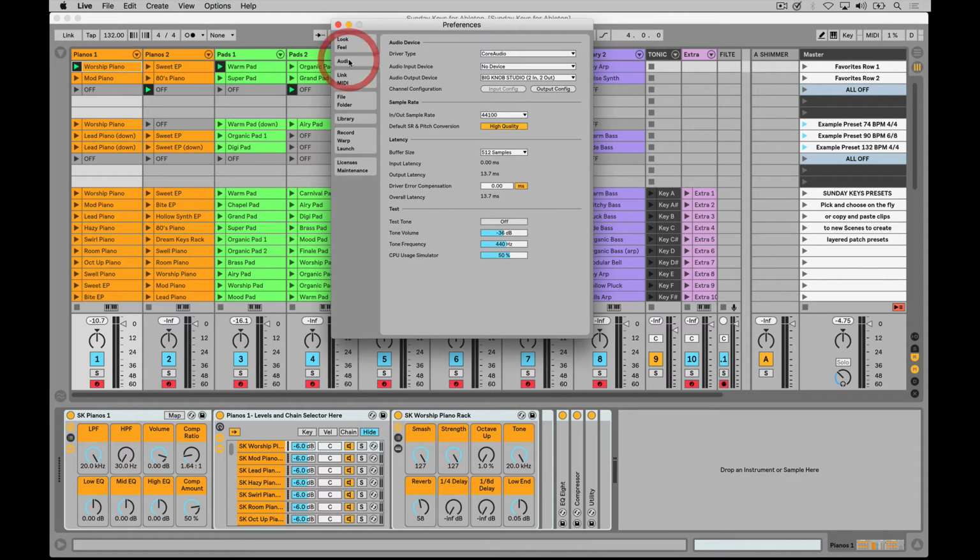All right, next we're going to go to Audio Preferences. And this is where you're going to be able to choose your audio output devices. This is what's going to send audio out of your computer, either to a pair of headphones, if you're working on this at home, to your studio monitors, or if you're using this for live performance, to your soundboard.